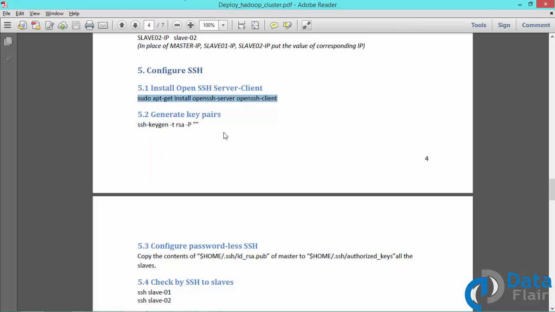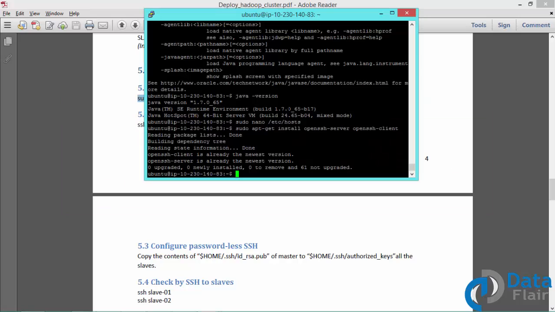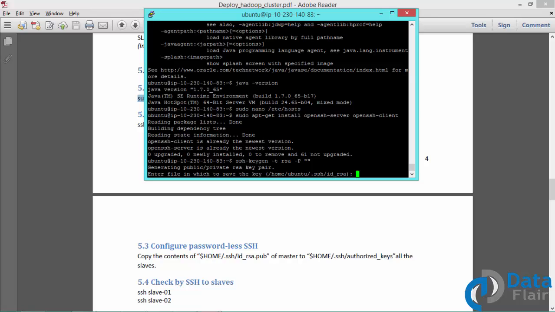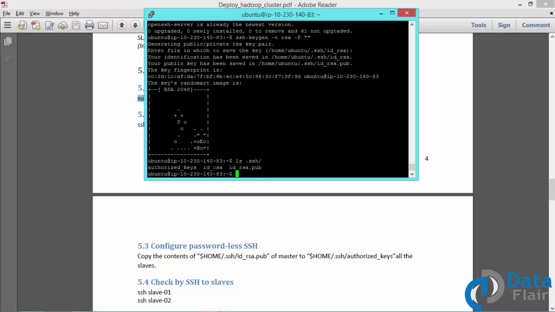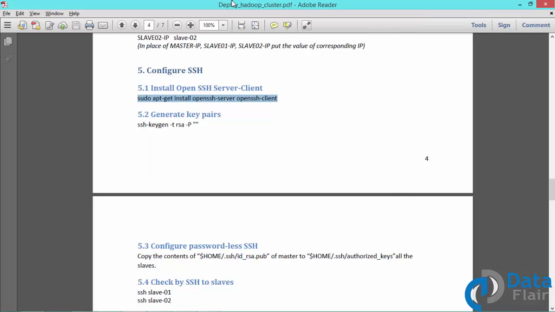Now we are generating key pairs. ssh-keygen -t rsa -P "". It is going to generate a public and private key pair that we are going to use for SSH setup, passwordless SSH setup. Press enter. It is asking for the file name. Press enter, don't supply any file name. It will go automatically to the default file. Enter. Now if I show you the content, ls .ssh, these two files have been created, id_rsa and id_rsa.pub. The first file, id_rsa, is your private key. id_rsa.pub is the public key. Okay, let's go to the next step.